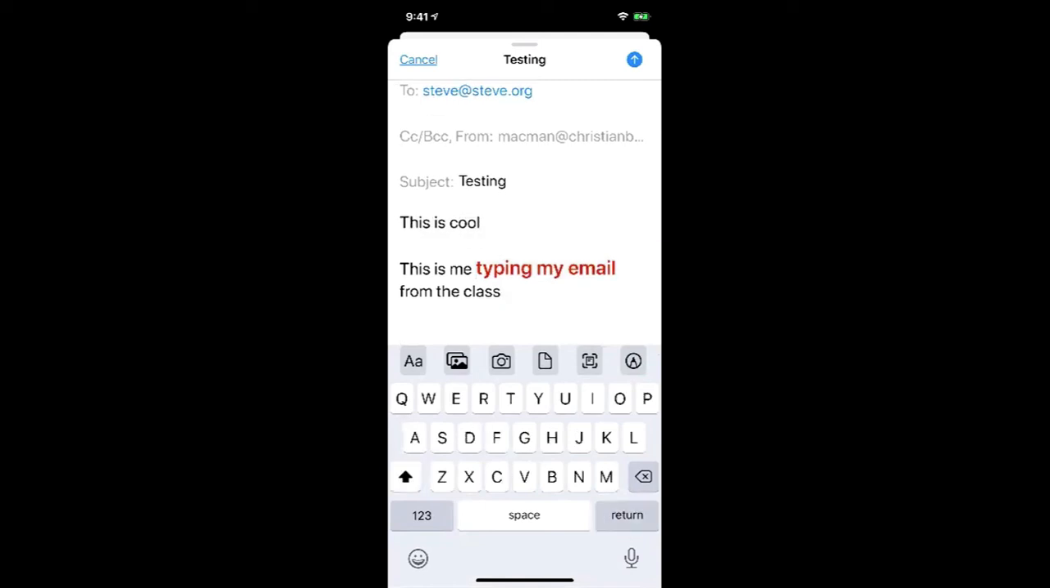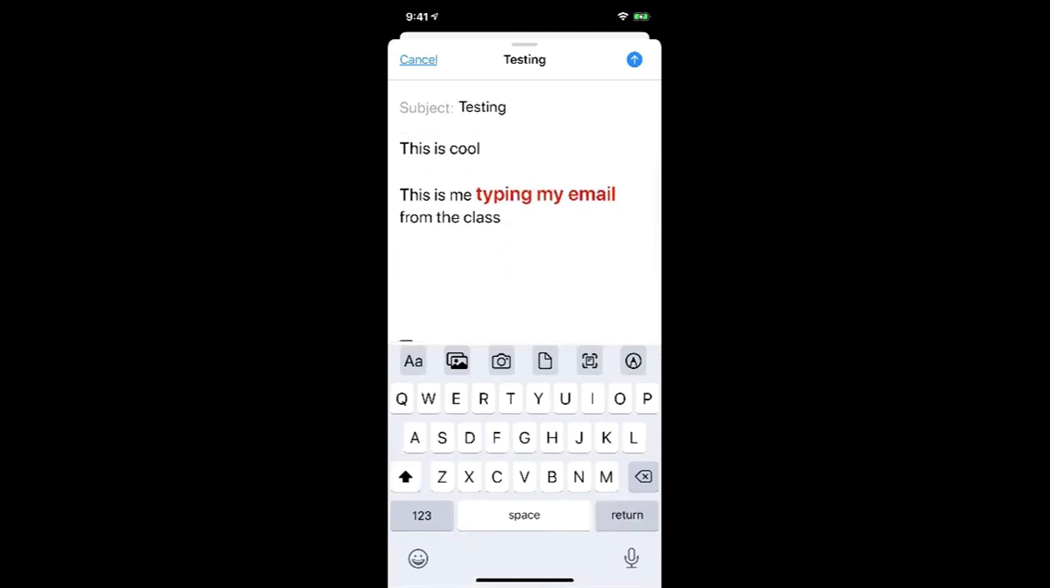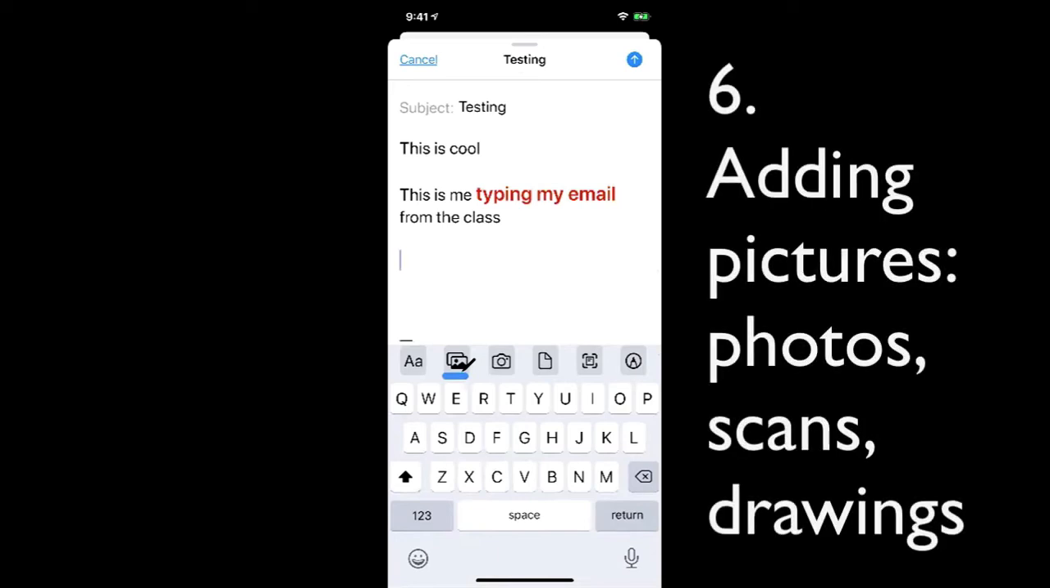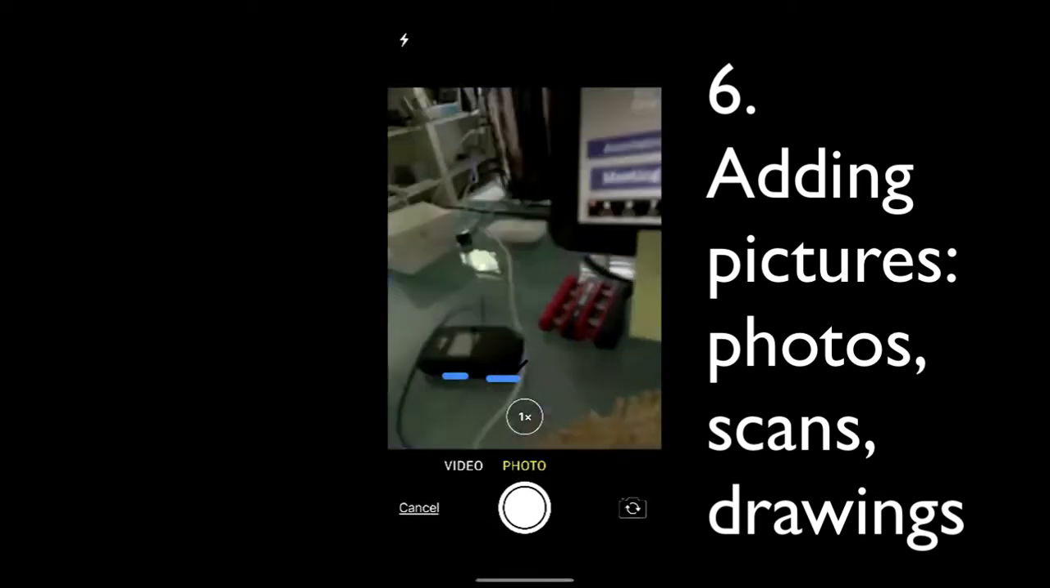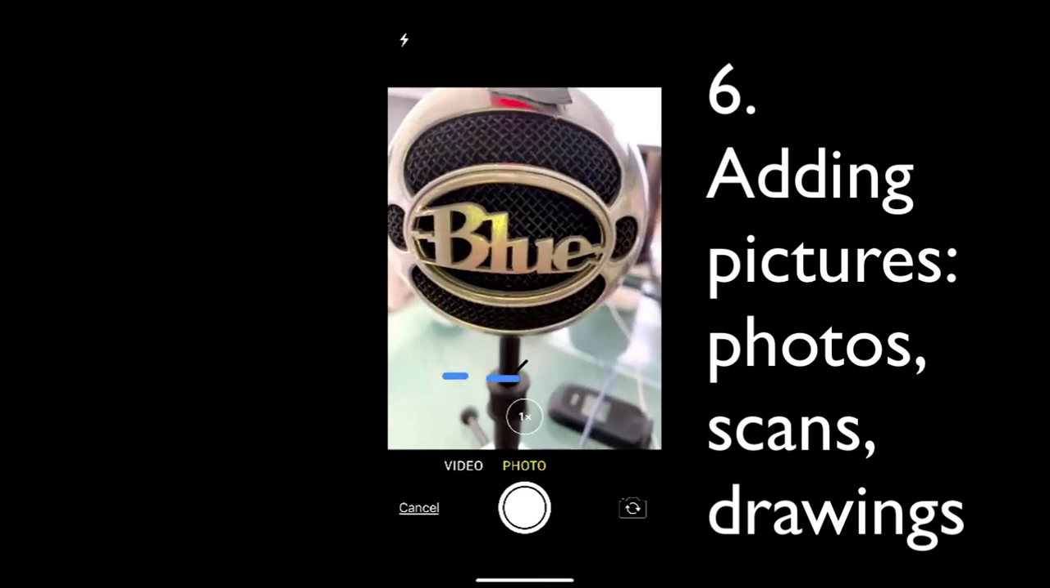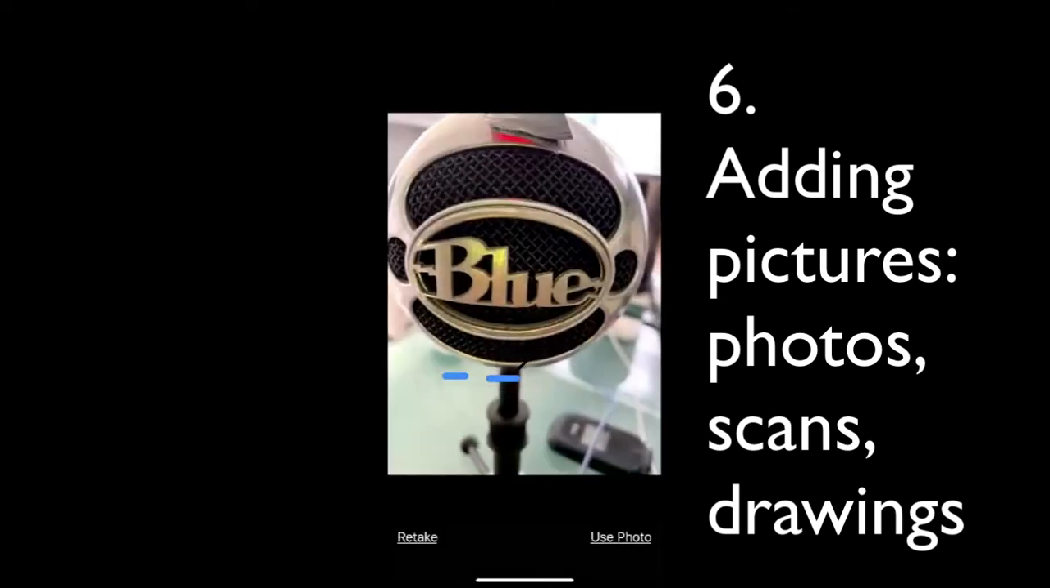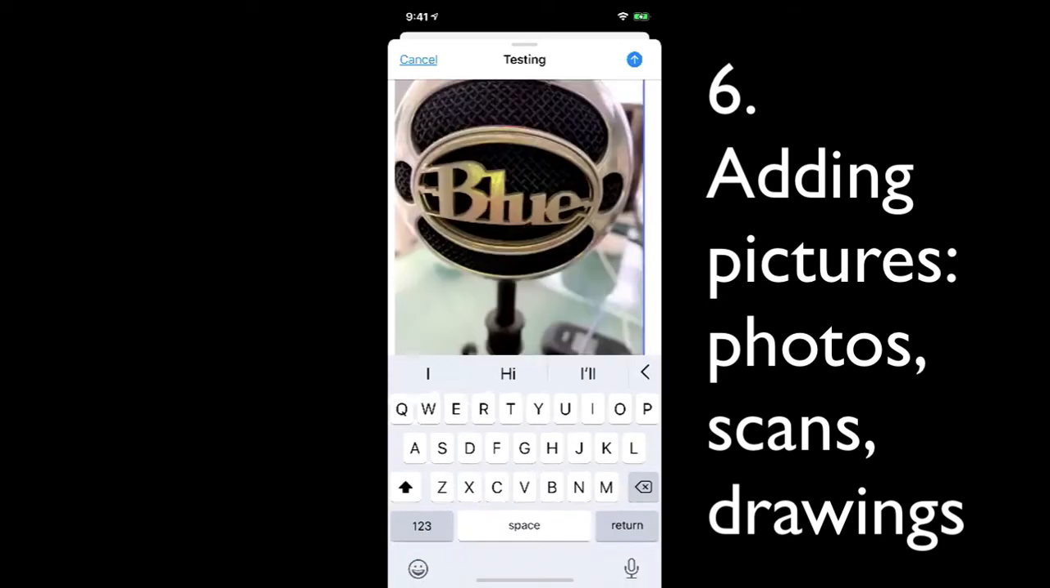But let's add a picture. So you can probably guess if you tap this one, this is just going to look at pictures in your photo library. You can figure that out. Here, you're going to take a picture, and I will use the camera here. I will take a picture of my microphone, and I'm going to see down here at the bottom, use photo. But if I didn't like it, I could retake it. But I think it's great. So I'm going to use this photo.